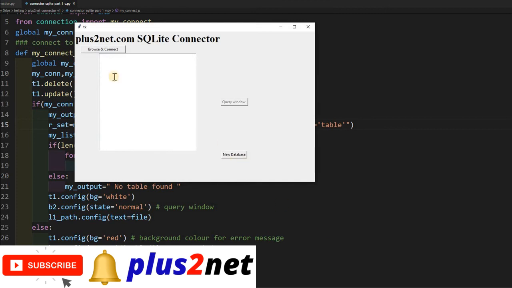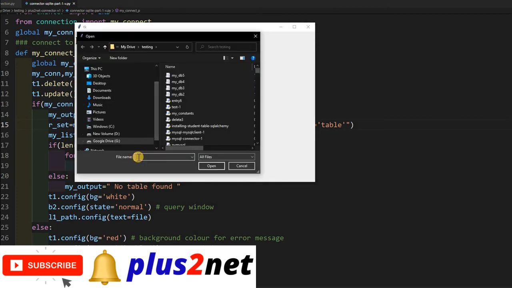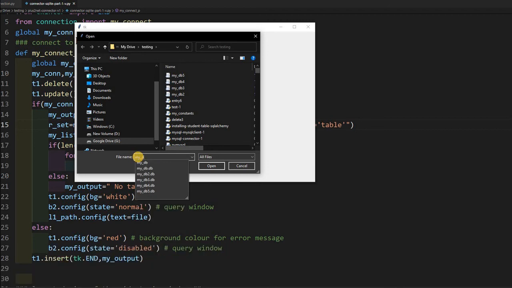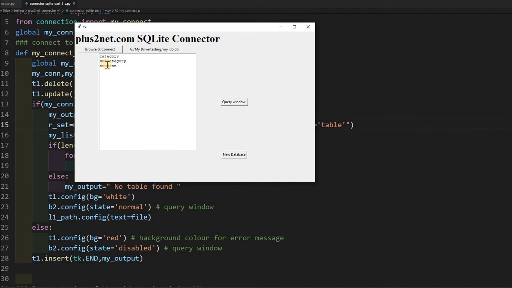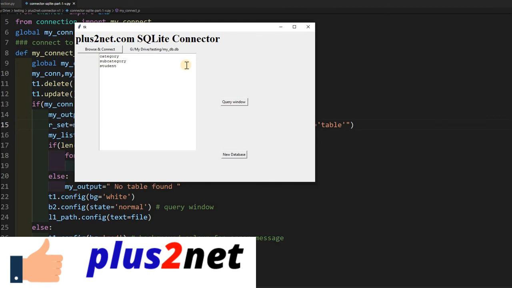So yeah, here it is. Browse and connect. I'm first listing out all the databases, say my db. Here the tables are there. So here it is, everything has come up here, and here is the path I am displaying, the file whatever we received, and it just displays the path only.